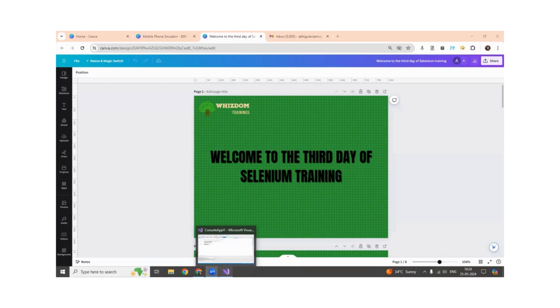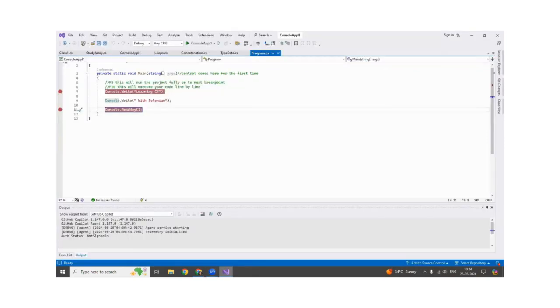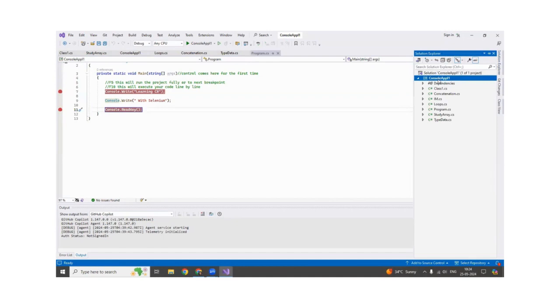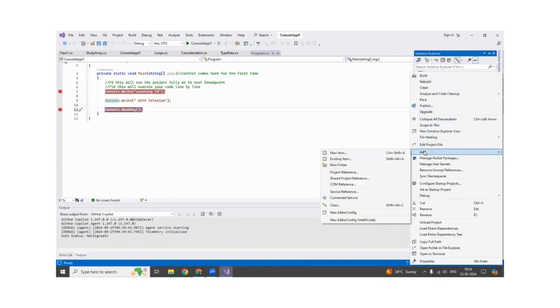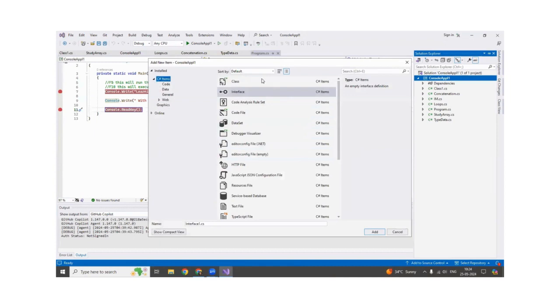Okay. So now moving ahead, the topic is function. First of all, we made a new class and named it study function.cs.